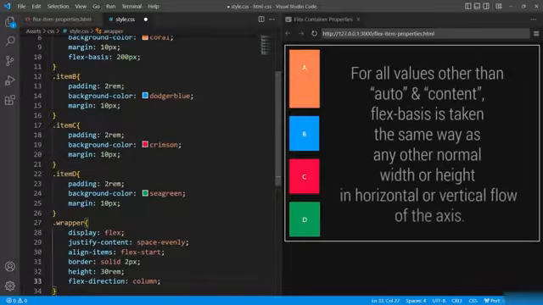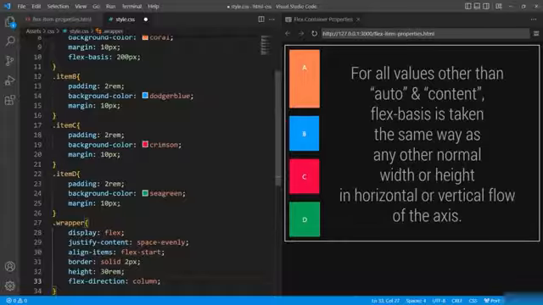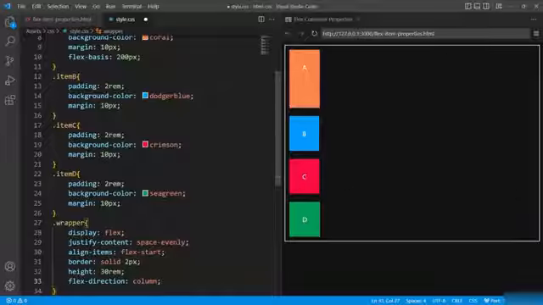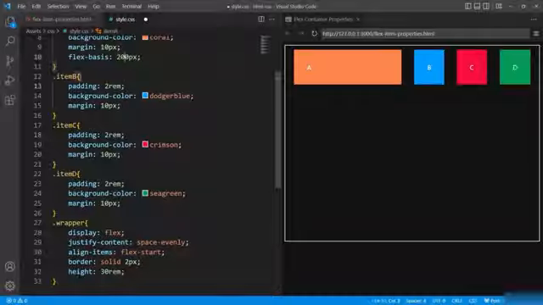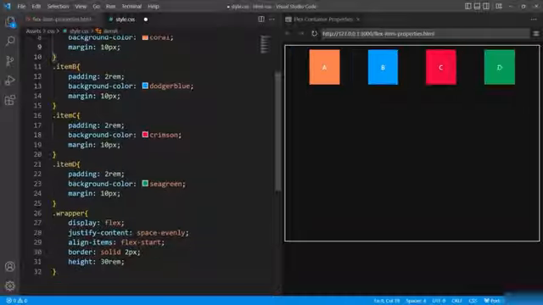For all the values other than auto and content, flex basis is taken the same way as any other normal width or height in horizontal or vertical flow of the axis. Let me remove the flex direction from wrapper and flex basis from item A class to reset the look.